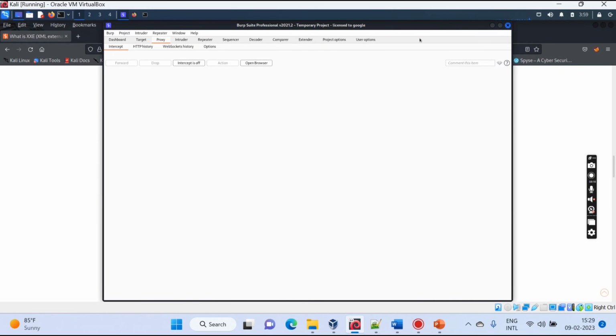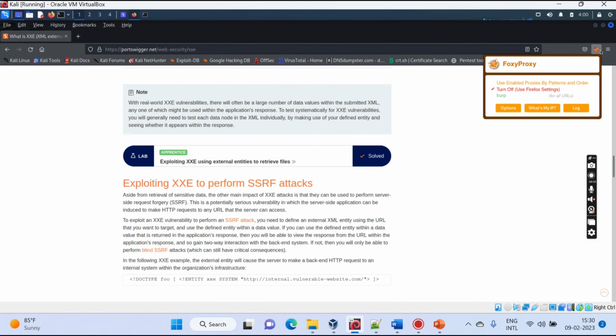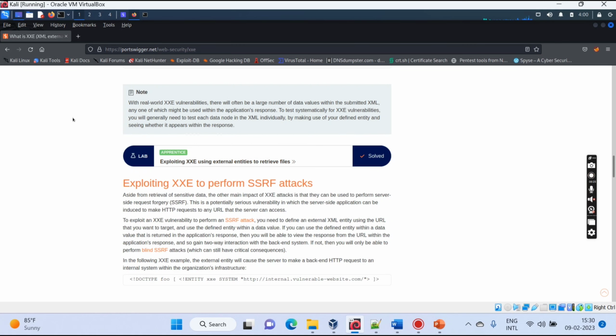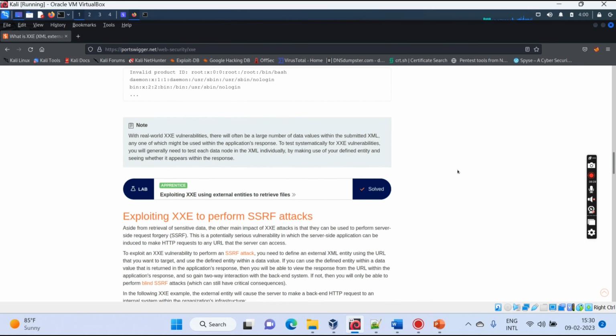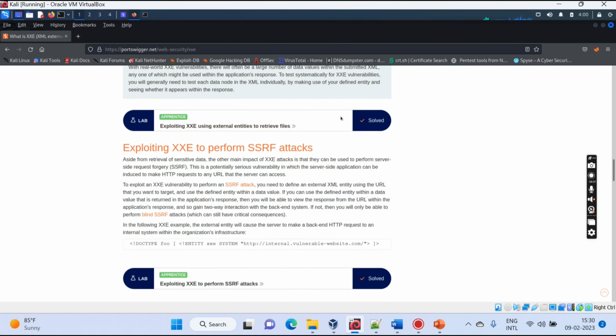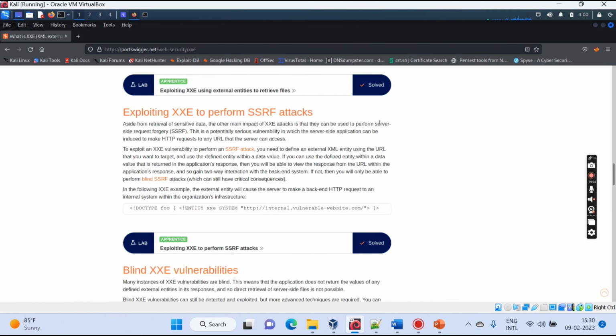So I have opened Burp Suite to intercept, and I also have FoxyProxy installed on my Firefox browser. This is the kind of lab I'm showing. I'm going to solve at least two or three labs to show how XXE attacks happen. So, exploiting XXE using external entities to retrieve a file. This is one of the labs I'm going to show.